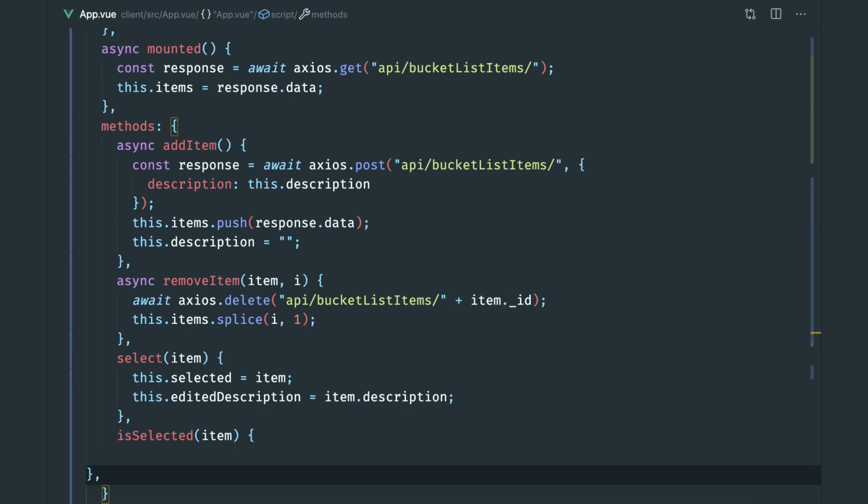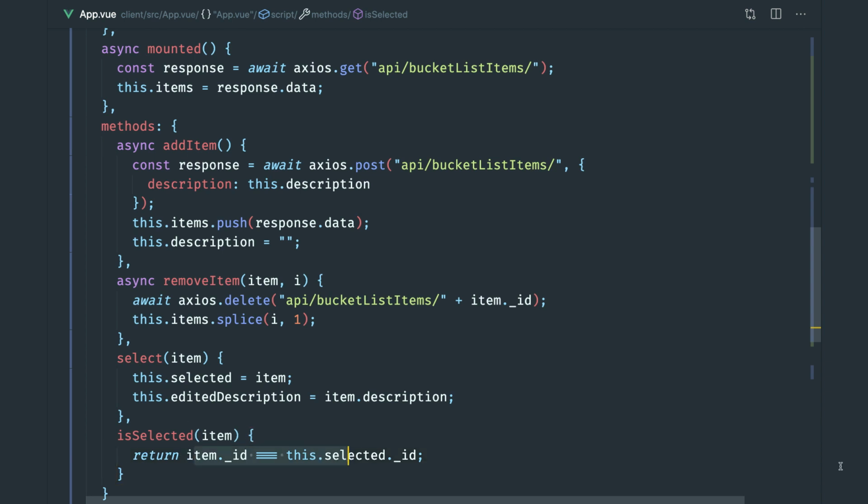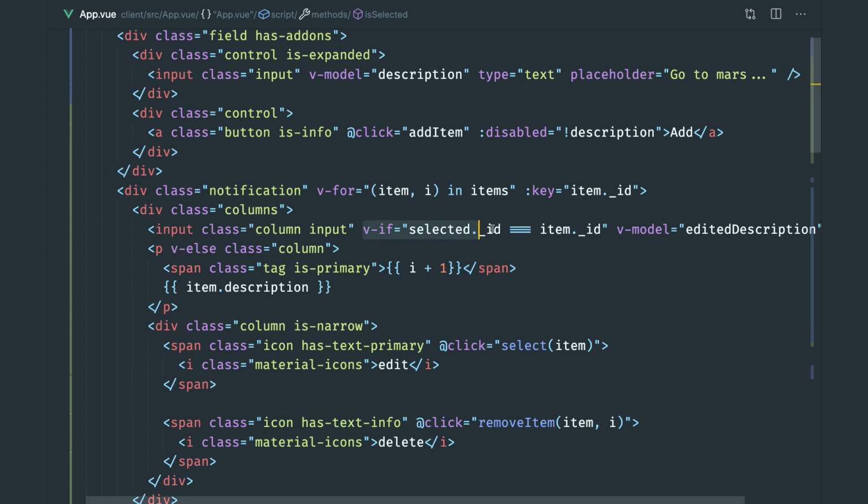This method will return a boolean that indicates if an item is selected or not. Now let's use this in our template. So much better, don't you think?